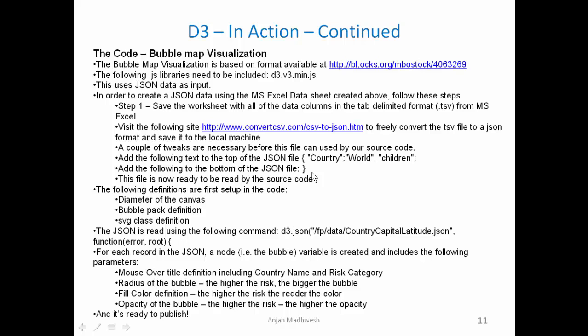all of the data into an overarching structure called country, with the scope as world, and its children being the objects that are the individual countries. Why we need to do this is because the feature that we are going to utilize to create the bubble map is the pack architecture, and pack requires there to be a parent-child relationship, at least one level. This file is now ready to be read by the source code.